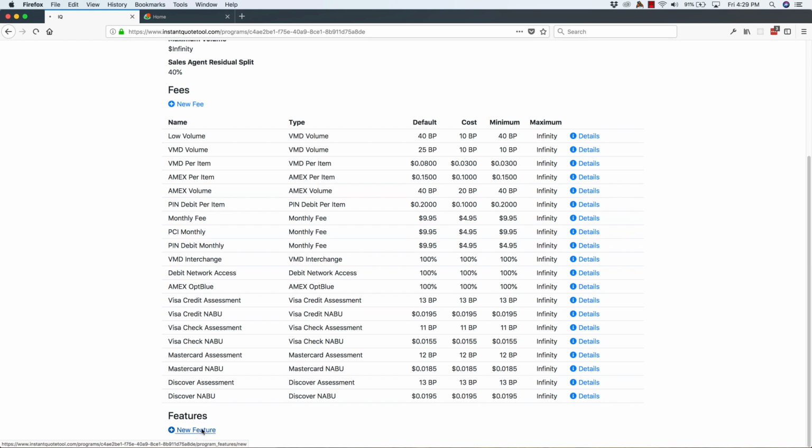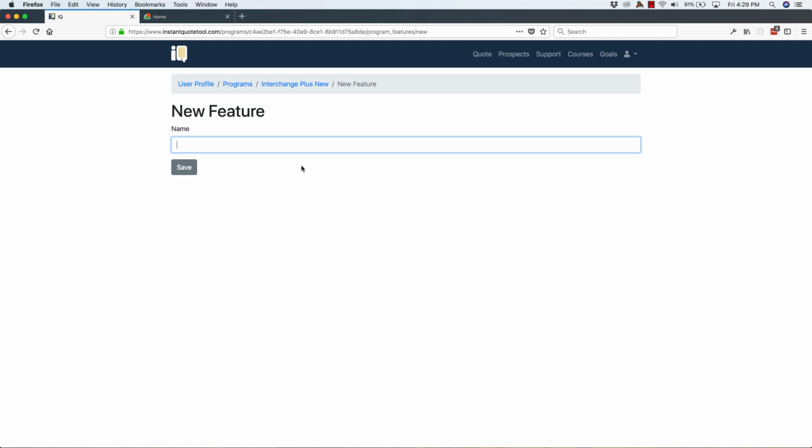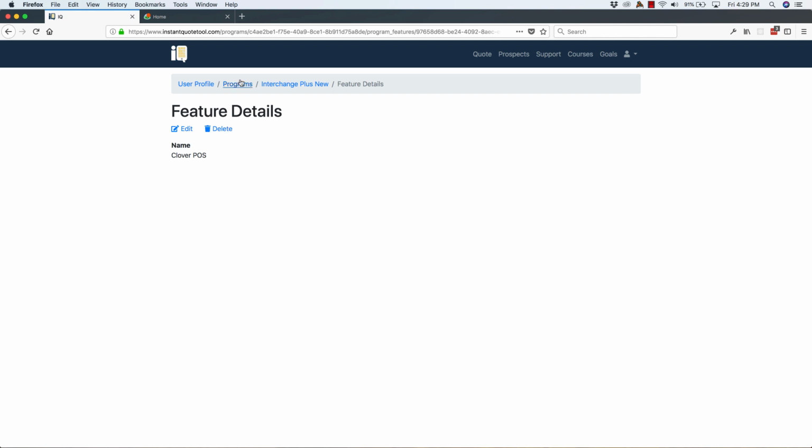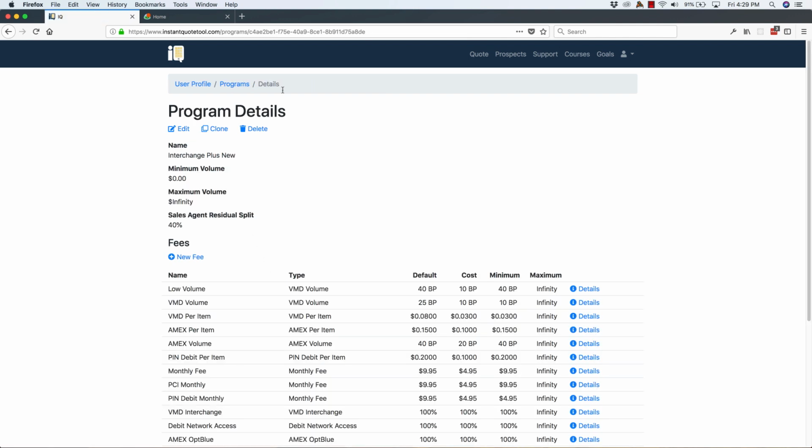So these are program features. Click on a new feature. And let's actually add a Clover POS feature here. So we're going to save it. Now we're going to go back here to our Interchange Plus New program.